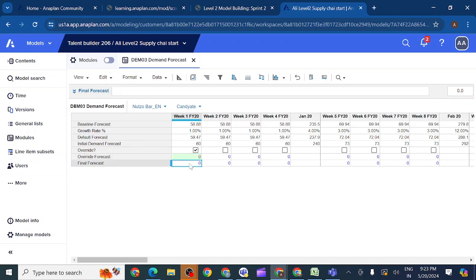In the final forecast, which value should I get here? Should I get the initial demand forecast, or should I get the override forecast? Generally, what should the logic be? Which value should I get here?